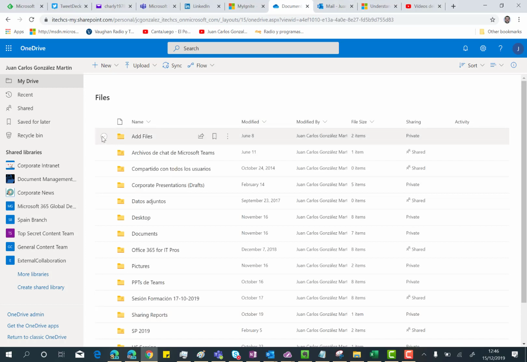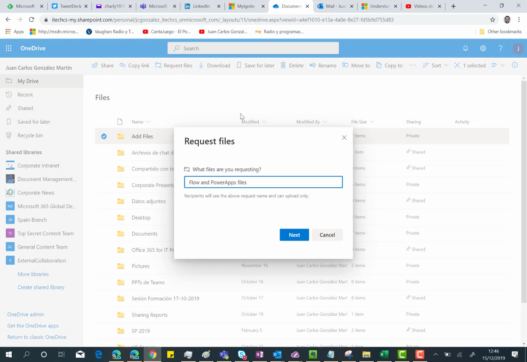I only need to select a folder. And then, as you can see here, we have the request files action in the OneDrive for Business actions bar. So I only need to click on request files. I have to specify a name for this request files operation, so the recipients can have a clue about what files they should upload to this request. So actually, I'm fine with this name because I want to request others to upload files around Flow and Power Apps. I can click on Next.